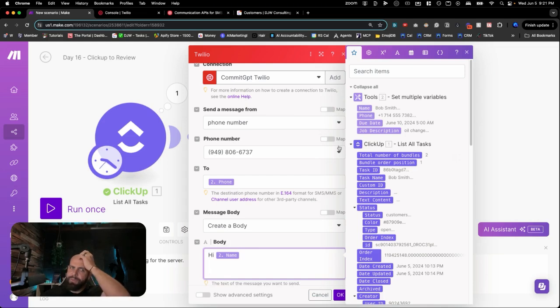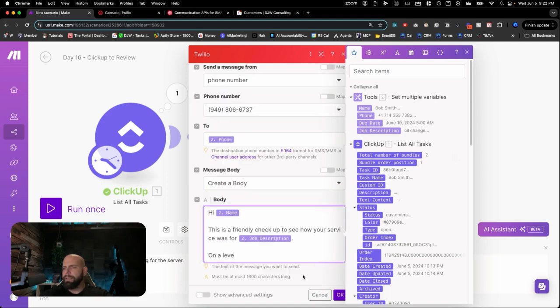And we can see it says Bob Smith, so we're going to want to probably split that name out. And I'll show you how to split the name out if you actually have first name and last name in one and we just want to use the first name. I'll show you that in just a moment. But we'll just say this is a friendly checkup to see how your service was for, and then we can enter the job description here, which I think was like oil change. Yeah, oil change. And we can say on a level of 1 to 5, how was the service? We'll click OK, just like that.